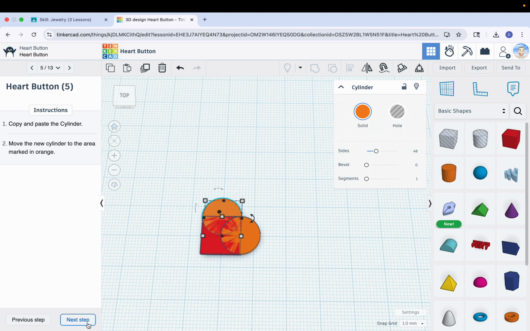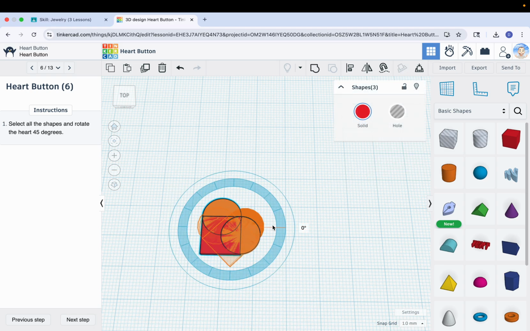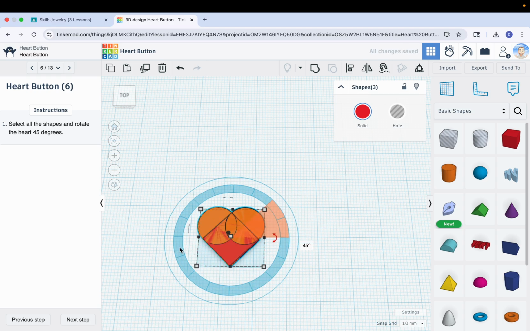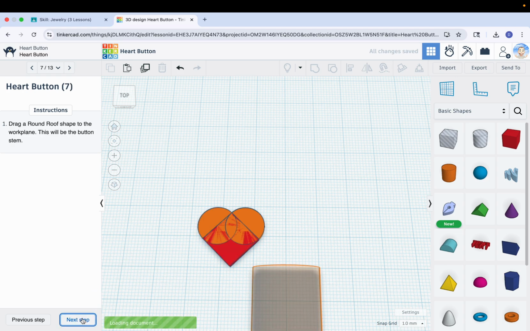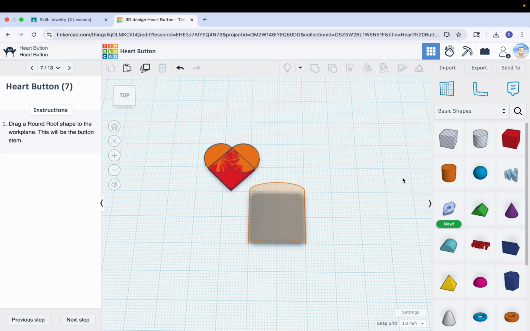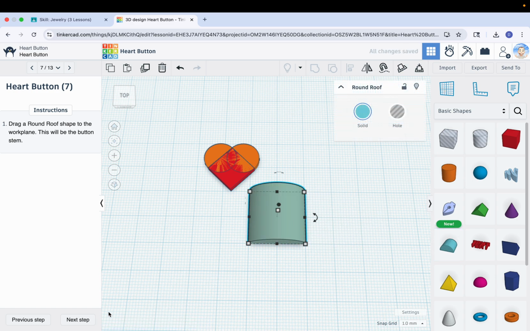Looks good. Next step, select all shapes and rotate the heart 45 degrees. So I'm going to select it all and rotate it. Make sure it's within the circle there, so that way it locks in. You don't want to go outside the circle. All right, easy peasy. Next step, drag a rounded roof shape to the work plane. All right, I'm going to go ahead and do that. I'm going to zoom out and hold the middle mouse button down so I can pan a little bit. I'm going to drag that rounded roof shape to the spot. There we go. This will be the button stem.